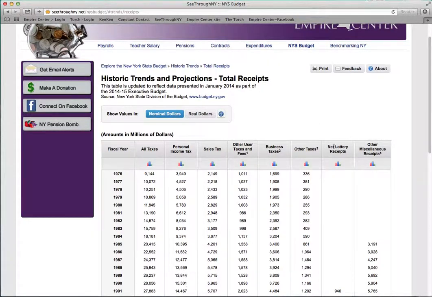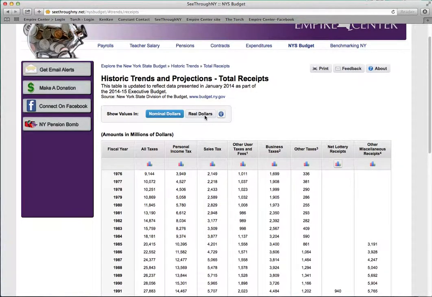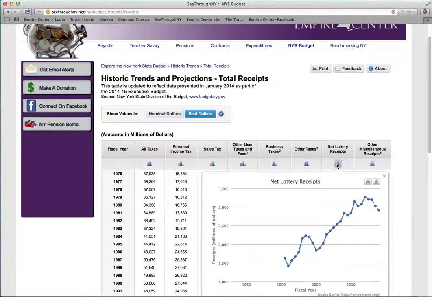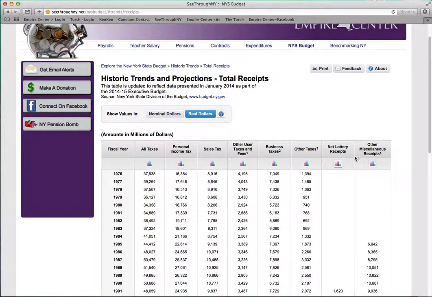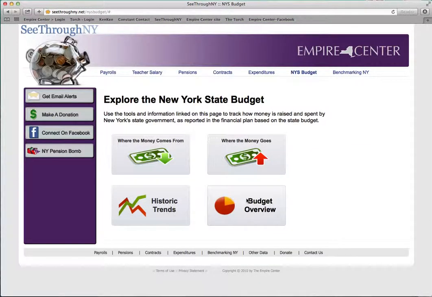Let's look at net lottery receipts in real dollars, which we can analyze easily by clicking on the bar graph icon. You can see that receipts are well above what they were in 2000, but a downward trend is projected for the near future. Now let's examine the same receipts, but for nominal dollars. You'll notice a slight variation in the past trend. Let's go back to the budget homepage and choose Budget Overview.